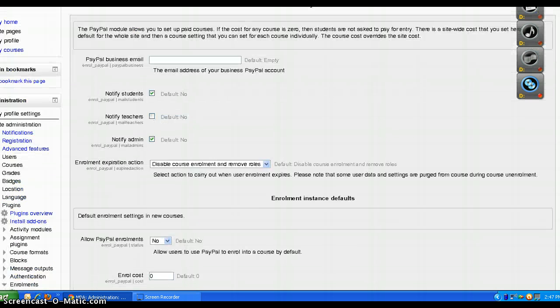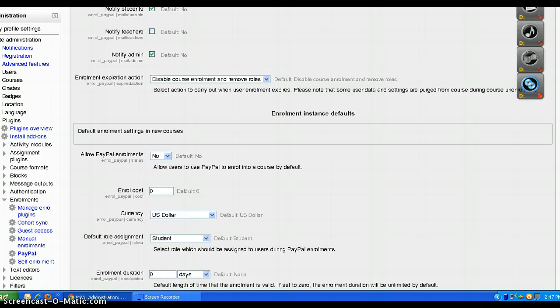Then we can move on to where we allow PayPal enrollment. Here we have no as the default, but we are going to allow PayPal enrollment. If our course is one that the student must pay for before they can have access, then we choose yes. Then we put in the enroll cost, that is the cost for a student to enroll in that course, how much they are going to pay.